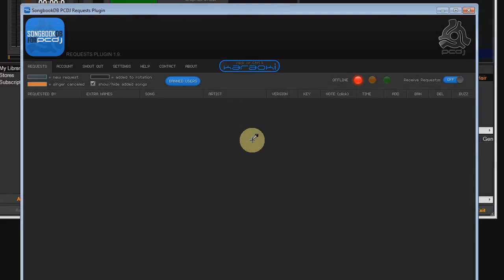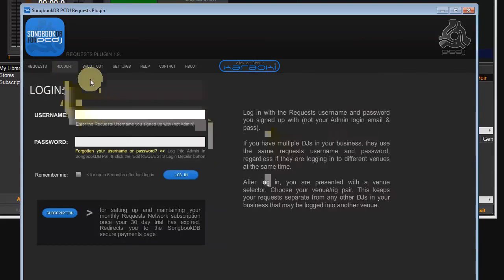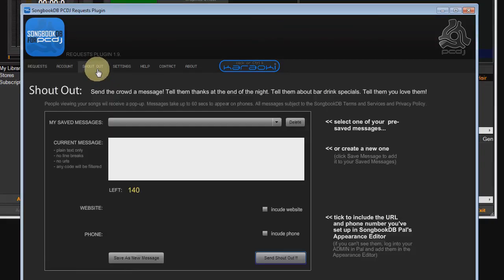Okay, the quick tour. The default screen is where you receive requests. The next screen to take note of is the account screen, where you log in and also set up your subscription when your free trial runs out. The shout out screen, shout out lets you send messages out to the crowd. I won't go over that in this video. It's exactly the same setup in SongbookDB PAL, so go check out the quick start video to get up to speed on that.